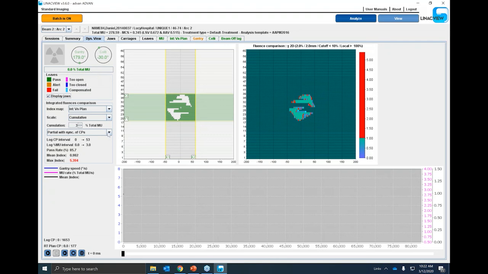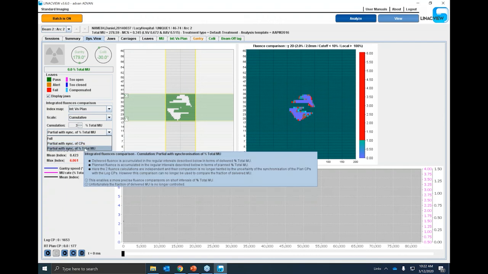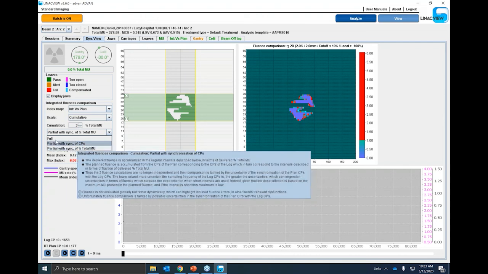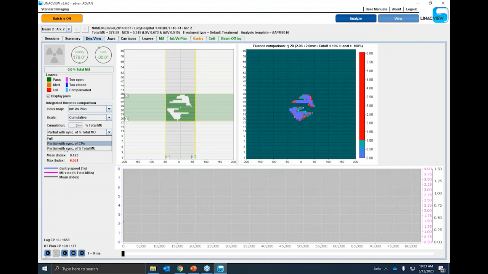And I typically like to go ahead and look synchronized as percent of total monitor unit, but you can look and synchronize with control points. And you can see here that there's a nice tooltip just in case you're not sure what partial with sync of CPs means. There's a lot of nice text and tooltips associated with the different options throughout the software. I just wanted to point that out before I start playing. And I'll go ahead and start playing this plan.